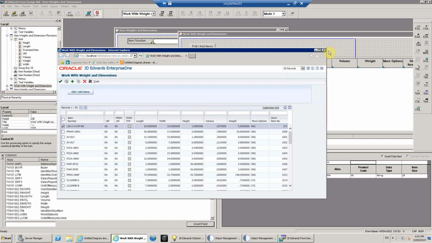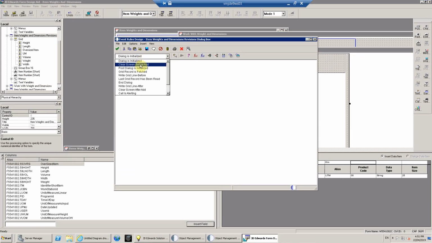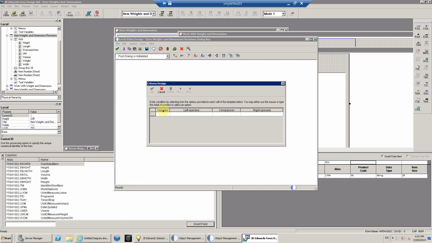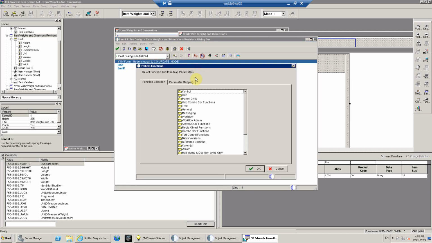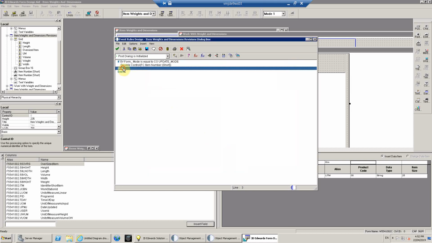To do that, we would go in the post dialog is initialized and say, if the form mode is equal to update mode, then on the control, we're going to disable the control for short item number.